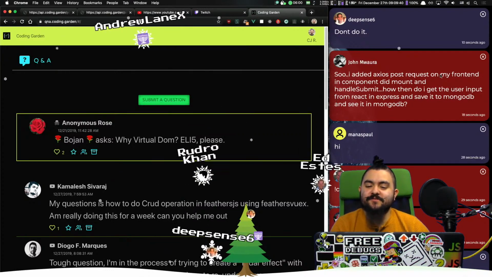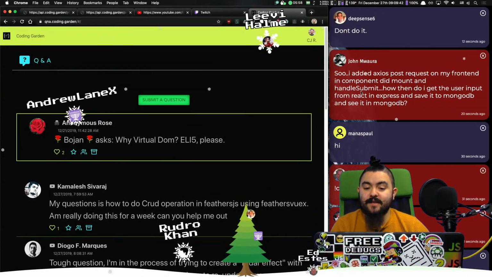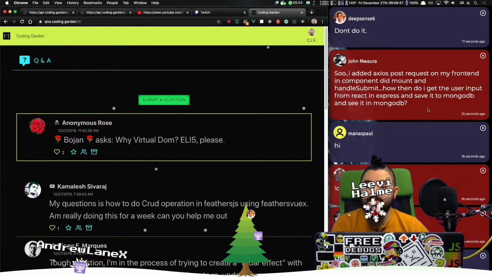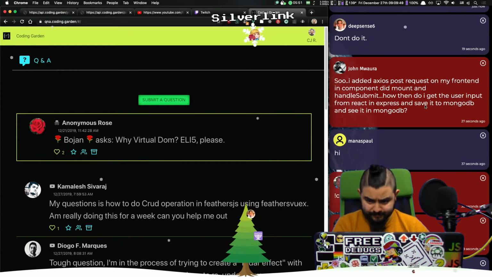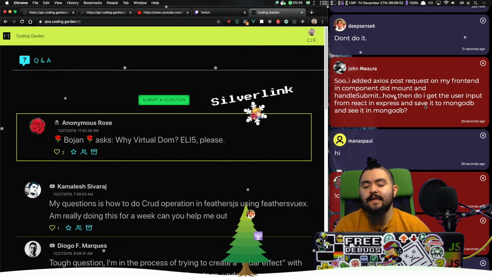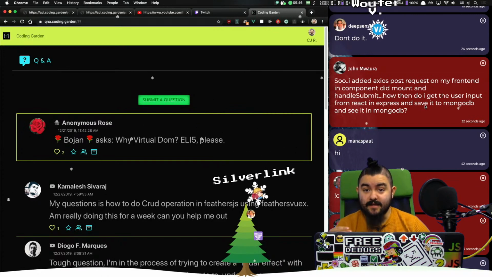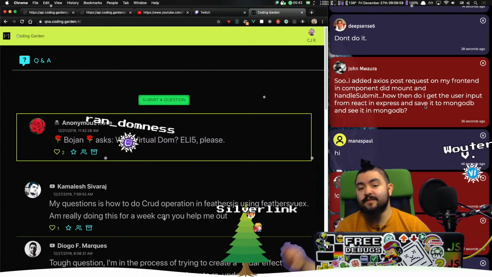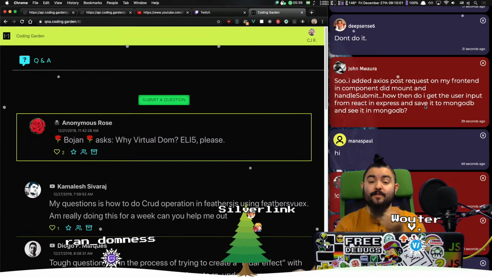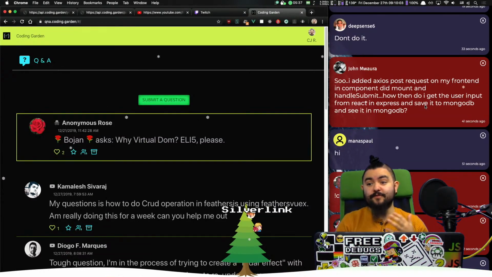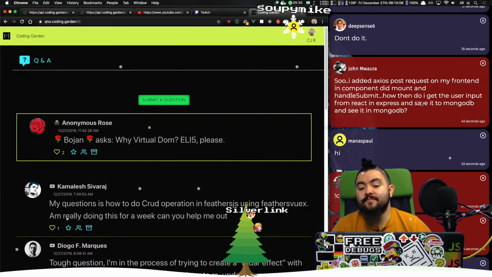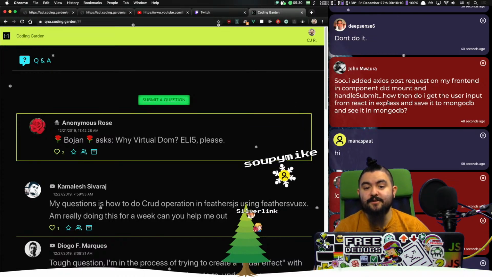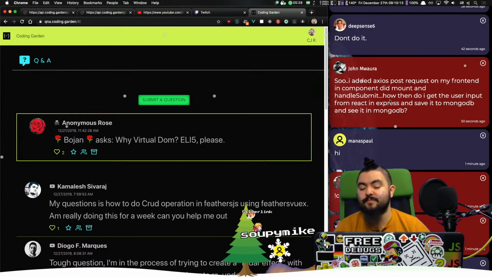I added Axios post request on my front end in a component did mount, and handle submit. How then do I get the user input from React in Express and save it to a MongoDB and see it in the MongoDB? So there are multiple things going on here. Basically, your front end will make a post request to your back end. Your back end will then insert it into the database. Now on the front end, you have to handle the form state with React. So on the front end, React will keep track of the state of the form, like what the user has entered, basically the data that you're going to send to the backend to be put into the database.